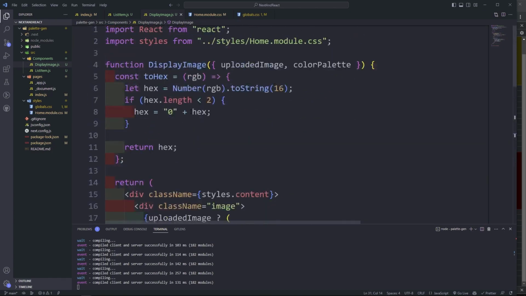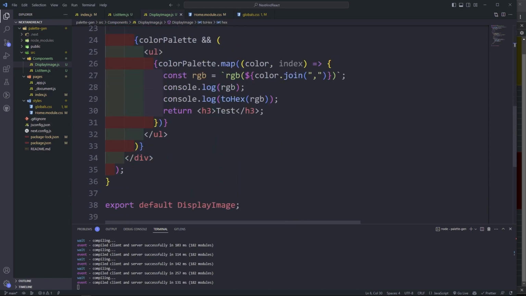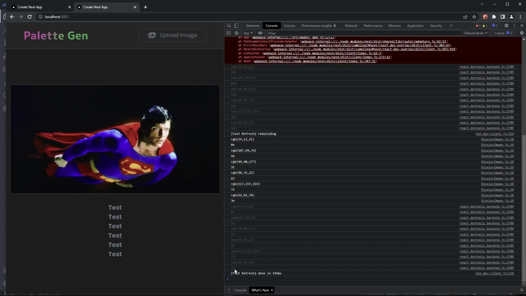Okay, so the hex here should be a number, but we're converting that to a string. Actually, instead of doing the RGB, because this is the full RGB, this is not a number. So we need to put the actual number, and then we convert that to a string. So the actual number is going to be color, and then let's select the first element, and it's going to convert that to a hex string.